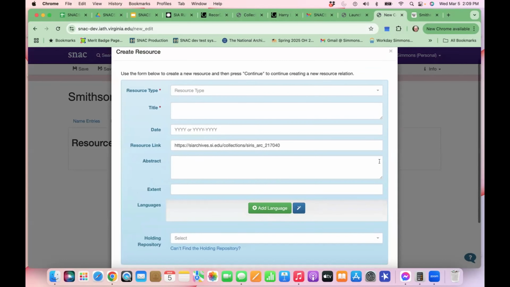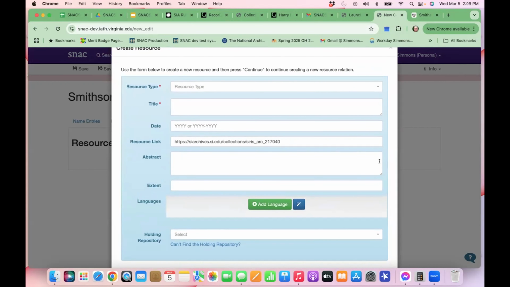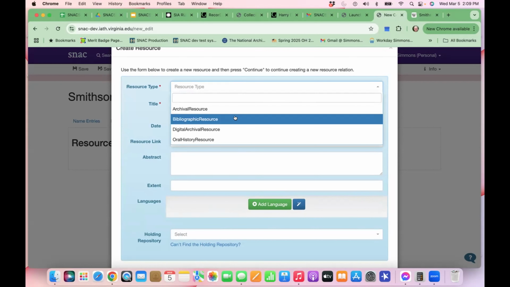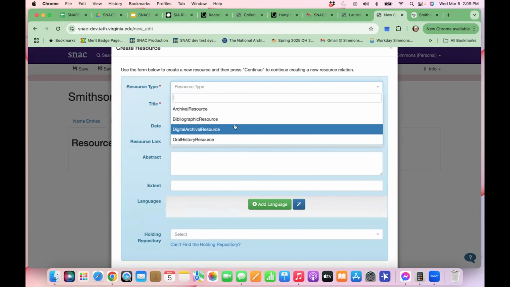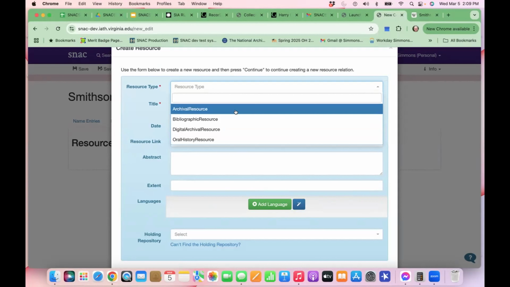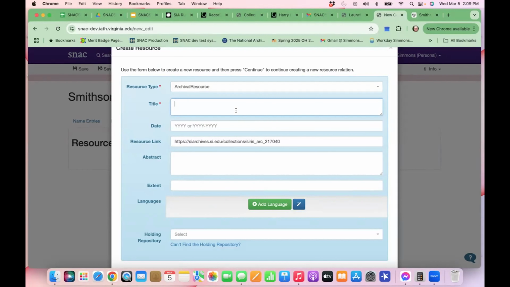Notice the change in the screen, because what we're doing is stepping away from the SNAC corporate body record create process just for a moment while we work to get our finding aid incorporated into the larger cache of resources in SNAC. Required at the very top, you will see resource type. Under resource type, you will find archival resource, bibliographic resource, digital archival resource, and oral history resource. We will be choosing archival resource here.